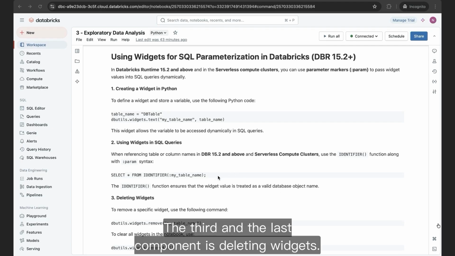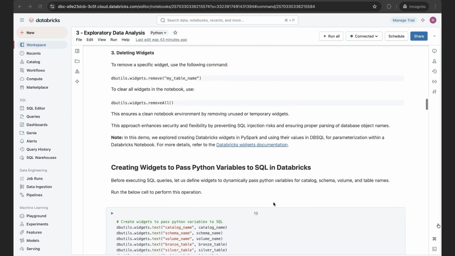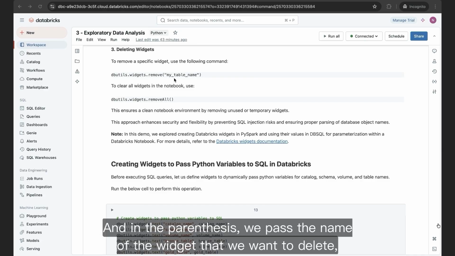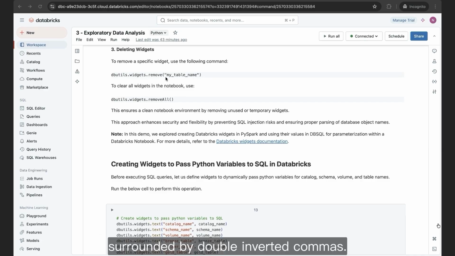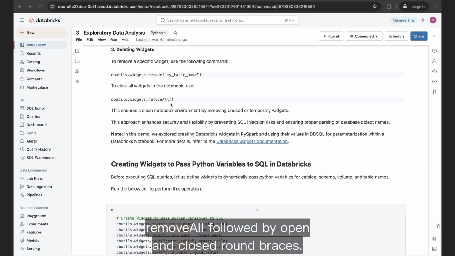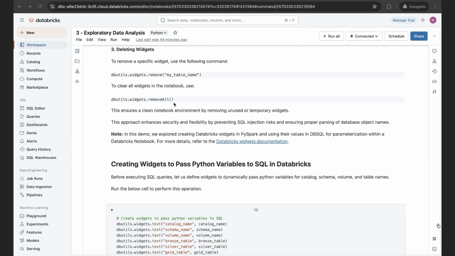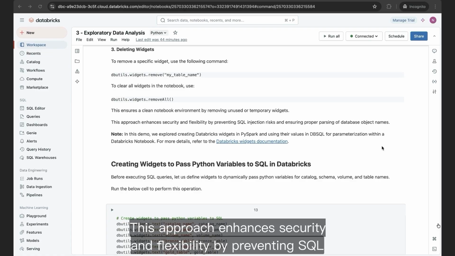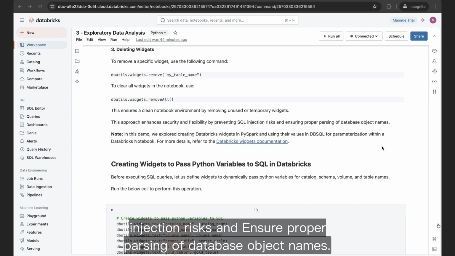The third and last component is deleting widgets. To remove a specific widget, we use the command dbutils.widgets.remove, and in the parentheses, we pass the name of the widget that we want to delete, surrounded by double inverted commas. To clear all the widgets in the notebook, we use another function, which is dbutils.widgets.removeAll(), followed by open and closed round braces. This ensures a clean notebook environment by removing unused or temporary widgets. This approach enhances security and flexibility by preventing SQL injection risks and ensuring proper parsing of database object names.